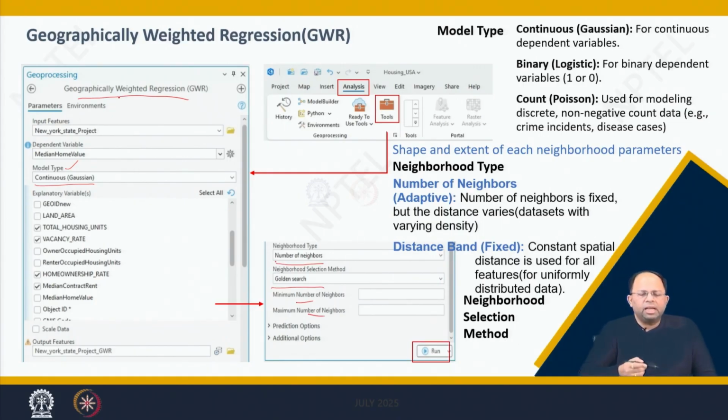When we are doing geographically weighted regression, it could be of different kinds. It could be a continuous Gaussian regression, where Gaussian means the normal distribution, right? For continuous, we are considering continuous dependent variables in this particular case. If we are trying to predict the value of a continuous dependent variable, then we are going to use the linear method, right? So here we are going for continuous Gaussian. Then if we are trying to predict zeros and ones, that is yes or no, a binary outcome, right?